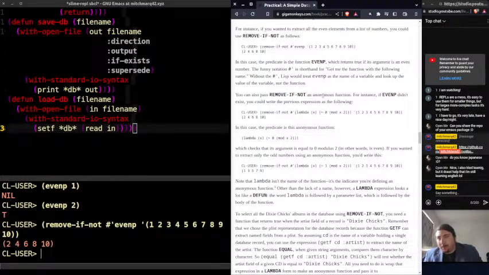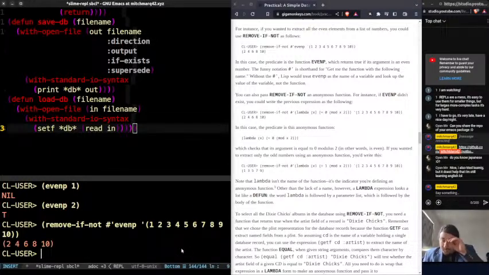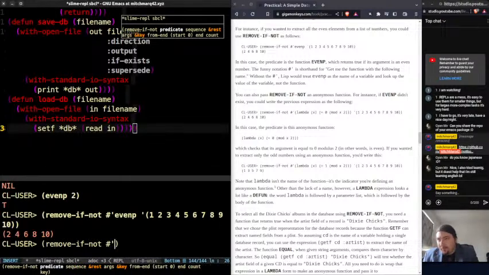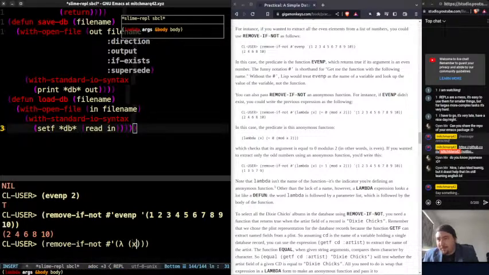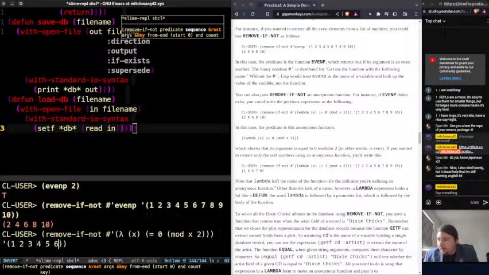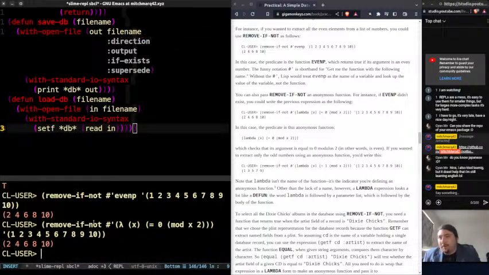You can also pass remove-if-not an anonymous function. For instance, even if evenp didn't exist, you could write the previous expression as remove-if-not #'(lambda (x) (= 0 (mod x 2))) and then the list 1, 2, 3, 4, 5, 6, 7, 8, 9, 10. And again, that returns 2, 4, 6, 8, 10.